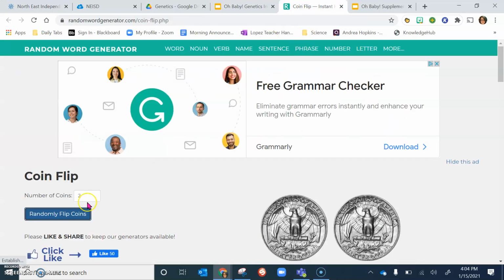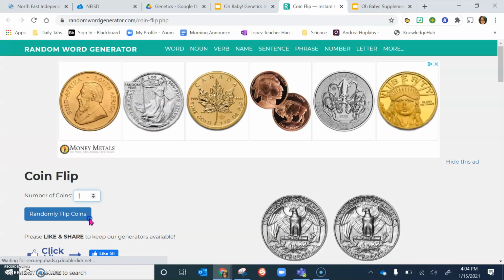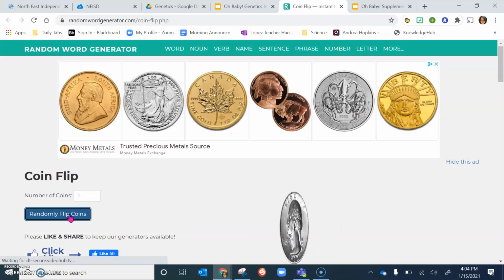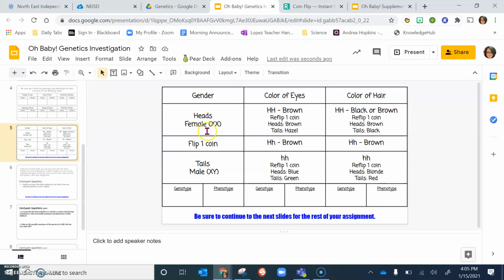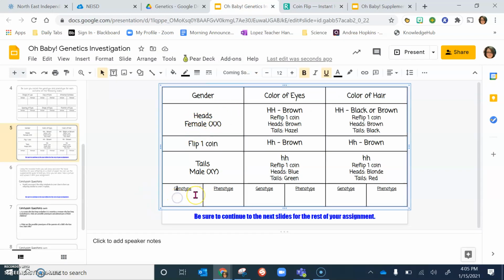So when I go to my coin flip, I'm actually going to change my coin to 1, and I'm going to randomly flip my coin. I got heads. So if I have heads, I'm going to have a female. So my genotype is going to be big X, and my phenotype, what is that going to look like, is going to be a girl. Okay, I have to spell girl correctly. Oh my goodness.